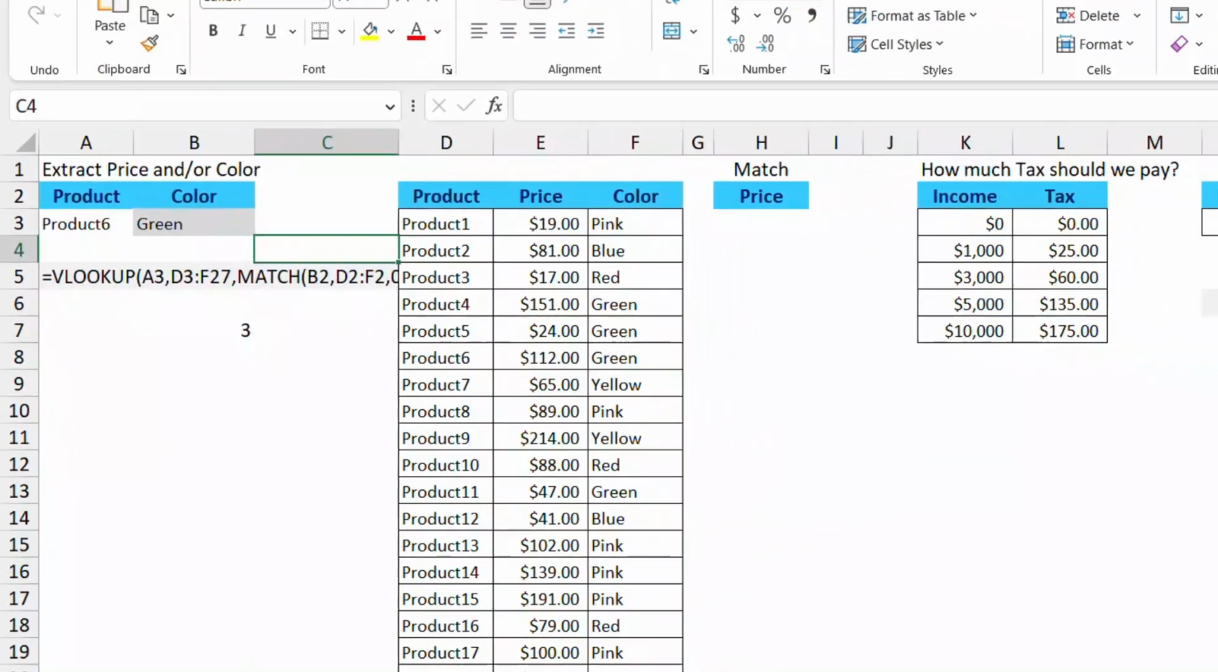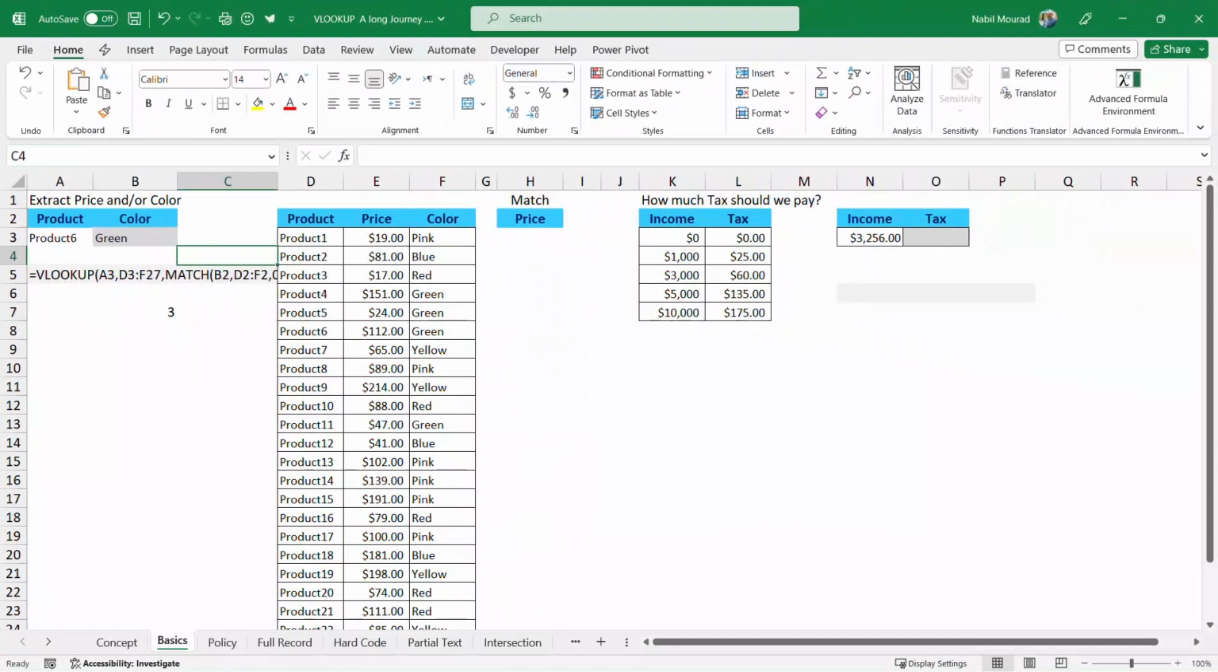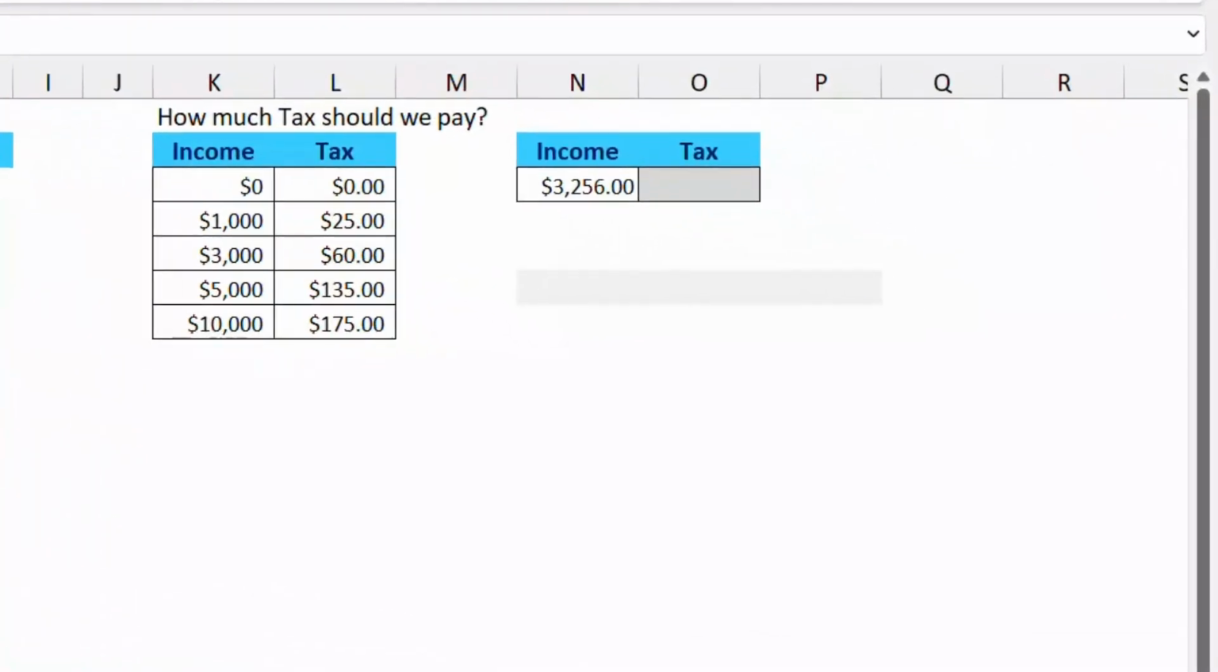In the previous examples, I showed you a VLOOKUP function where we selected an exact match. When do we select an approximate match? Let's see an example. I have an income tax table for this example, which shows me how much tax I should be paying depending upon my income.